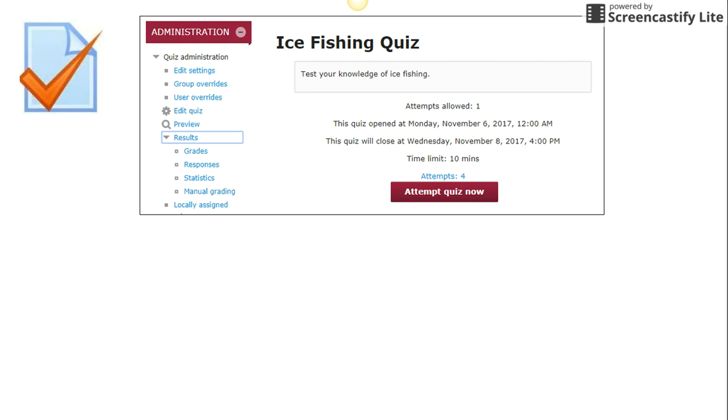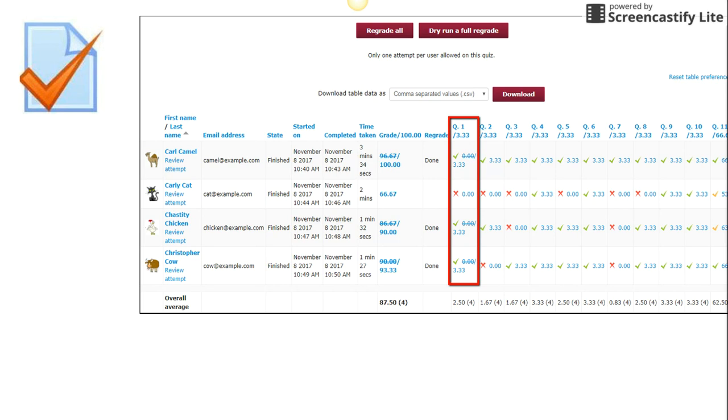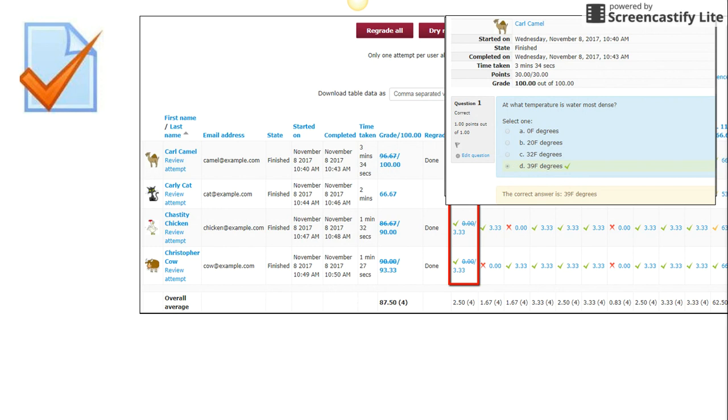Now the question has been edited, but I still need to regrade students' quizzes. Open the quiz and in the Administration block, click Results. Scroll down and click the Regrade All button above the list of attempts. Moodle will regrade the question and adjust both the question and final score. Carly Katz's response is still marked wrong because she chose a different answer than 39 degrees. Students who chose the correct answer but were originally marked wrong will see the correction made in their quizzes and in the Moodle gradebook.